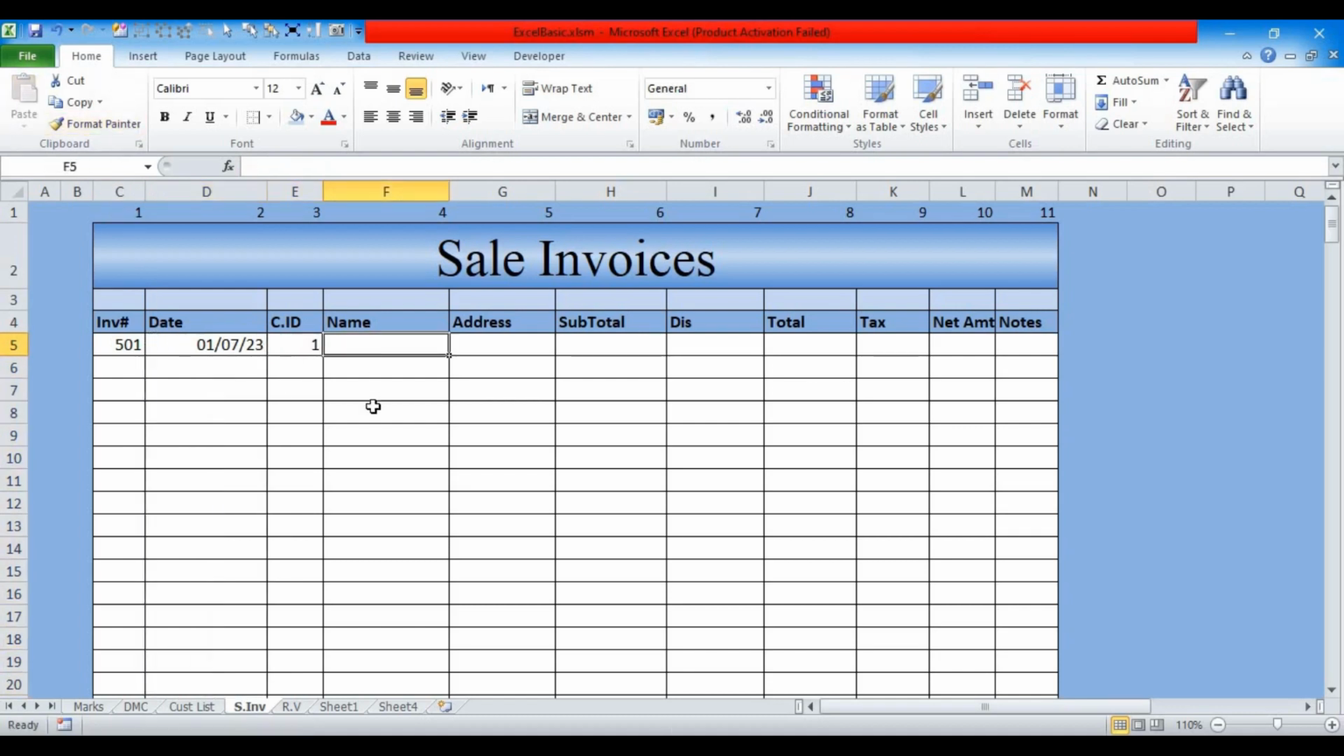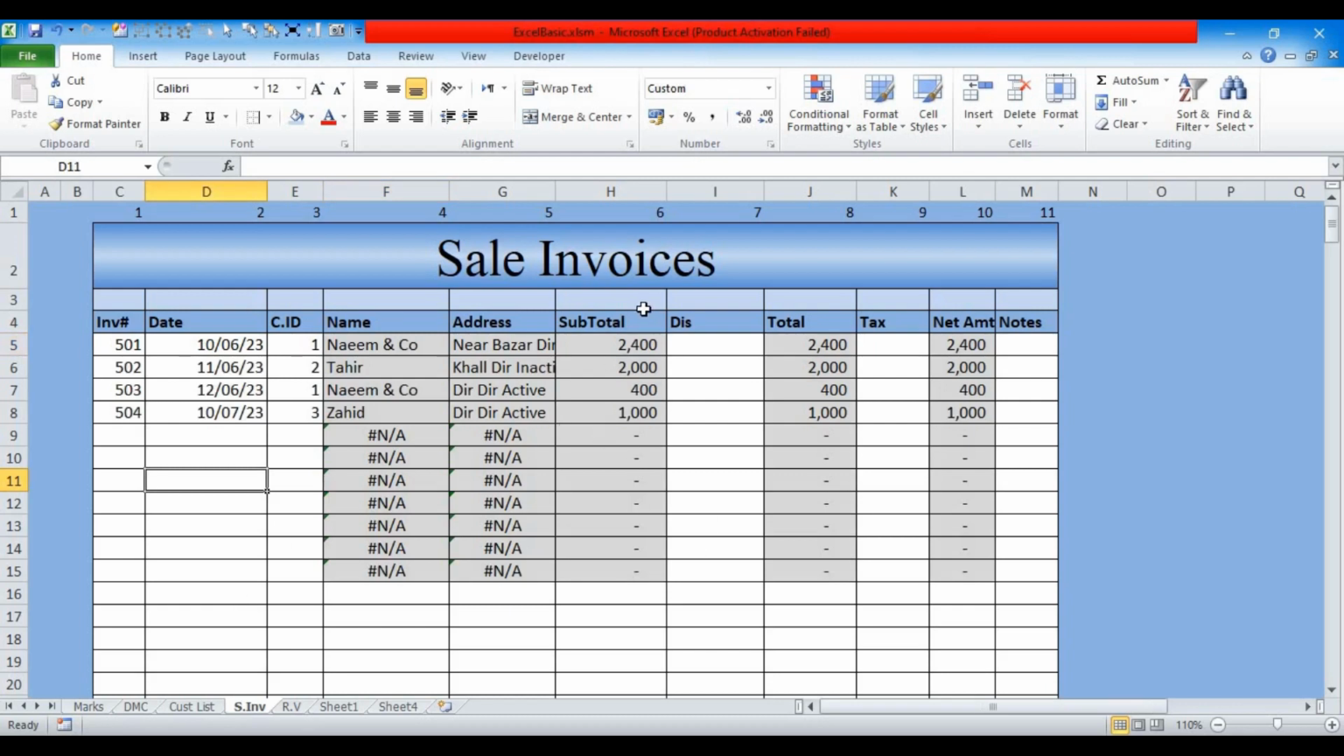Customer ID, and the name, it should be dynamic. So at the moment I'll just copy. There's nothing else to do here, because in the next coming lessons I'll show you how to do it. So I already have some data. I'll just copy the data from there to the sale invoices. So I've copied the data from my sale invoices.